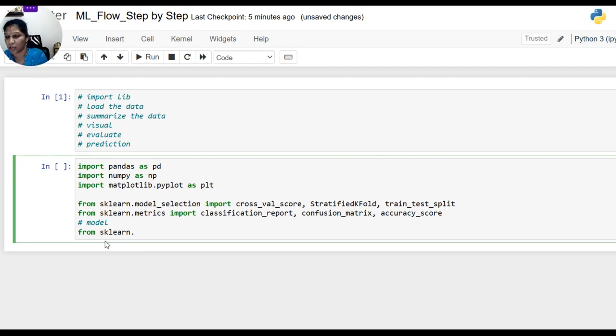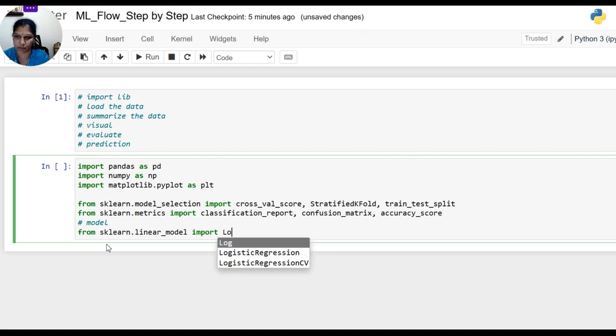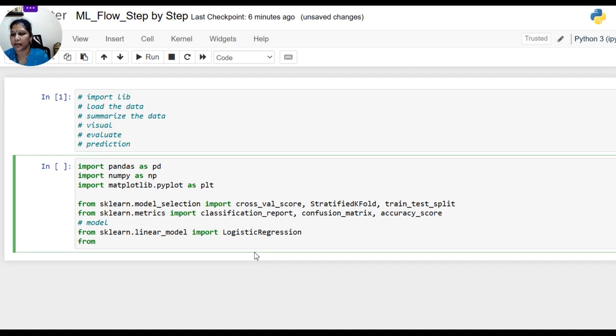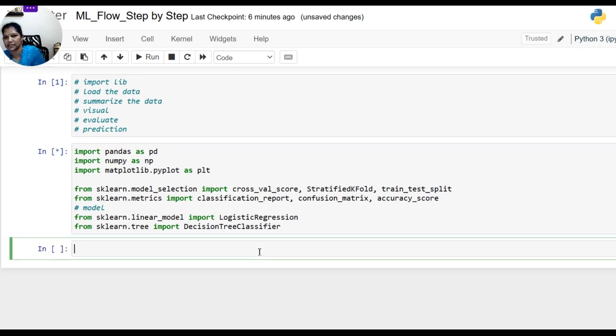Machine learning algorithms. First I go with a linear model, and in linear model the classification functionality, let me go with logistic regression, because logistic regression is a classification algorithm. Next I want to have a comparison, so let me go with tree so that I can import the decision tree. In decision tree you can go with classifier or regressor. As here it is a classifier model, I'm using this. This is a simple thing which we are making use of, and I execute it.